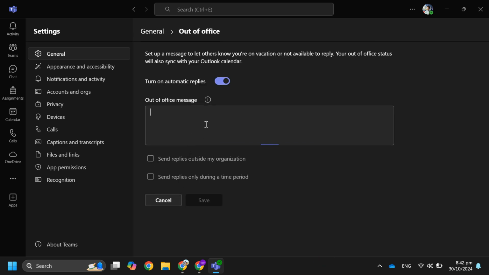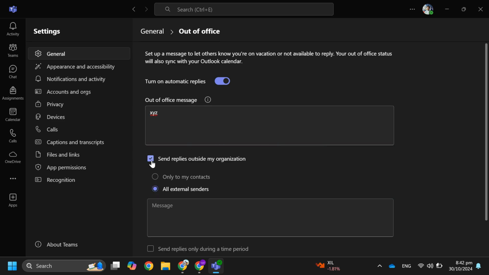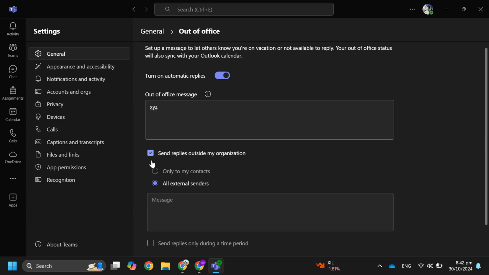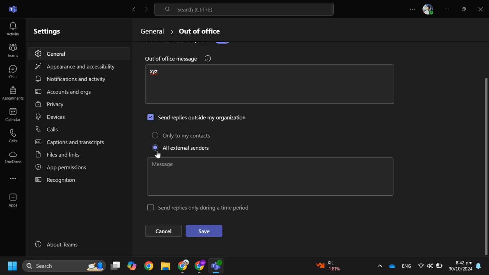In the first out of office message box, enter a message for internal contacts and press save. If you want to enable replies to external contacts, tick send replies outside my organization and set a different message.